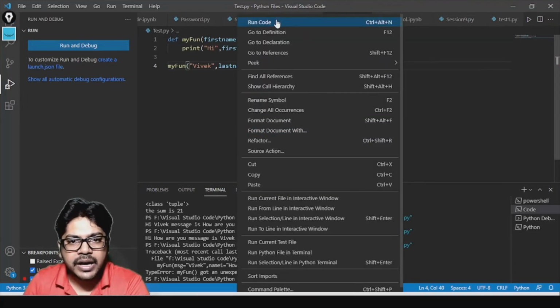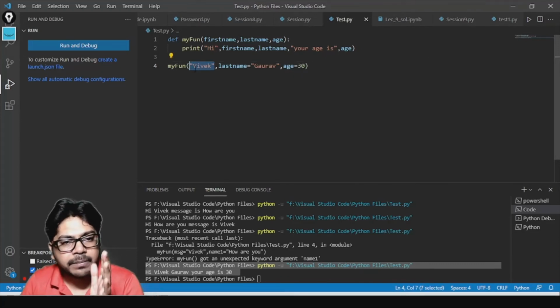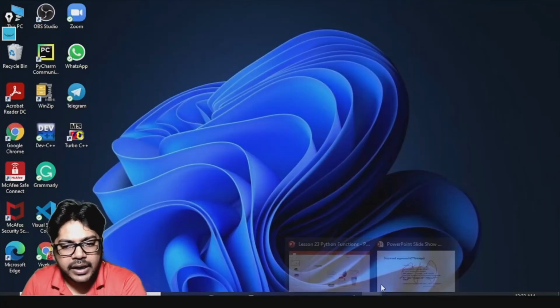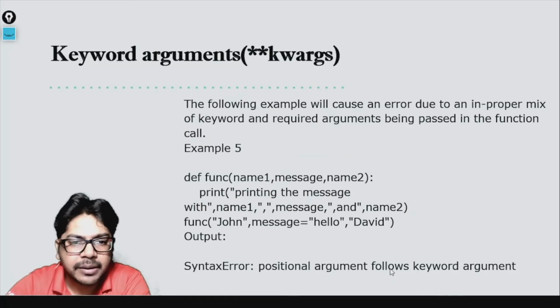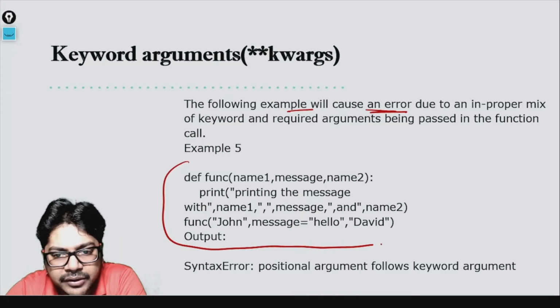Now you see it will run absolutely fine. Hi Vivek Gaurav, your age is 30. The first one is a required argument. It did not work as a keyword argument because I did not mention first name equal to. It worked absolutely fine, right? Now let's proceed further and look at the second example. This example which we are discussing here is going to cause an error.